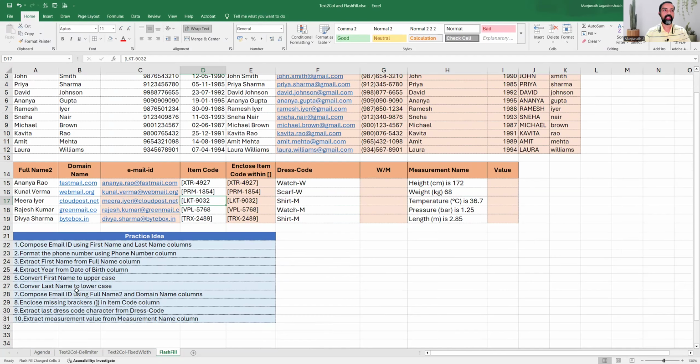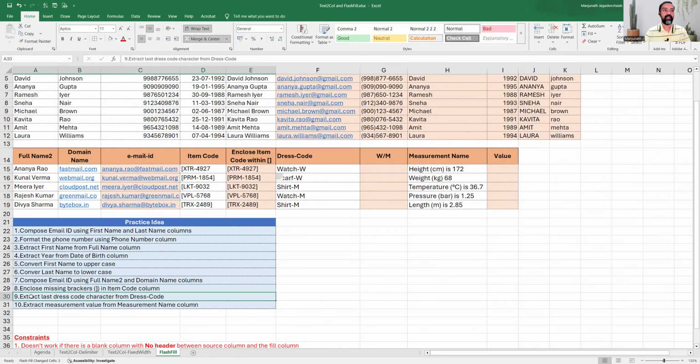Let us move on to the next practice idea. Extract last dress code character from dress code. Here is the dress code column. Now from this column, we have to extract the last character, whether it is W or M. So we just type W, press Ctrl E. But as you see, this is not the correct output. We are expecting the last character to be printed here, whereas Excel has taken the first character.